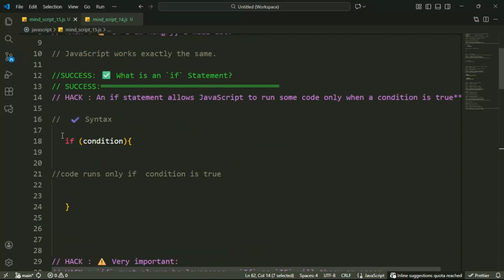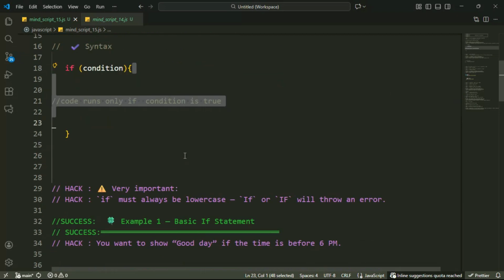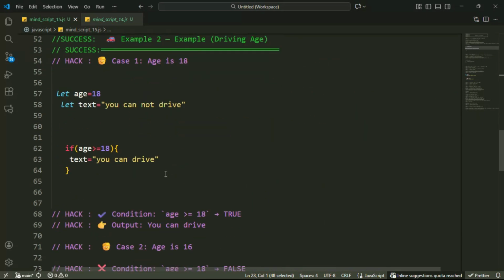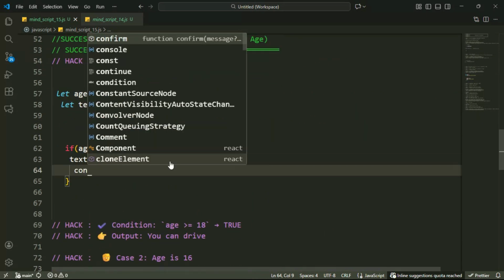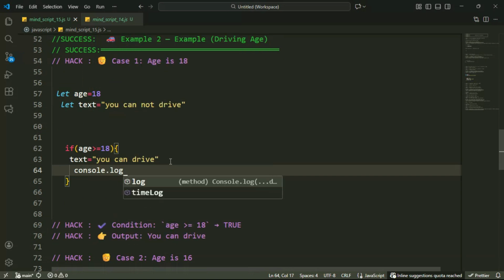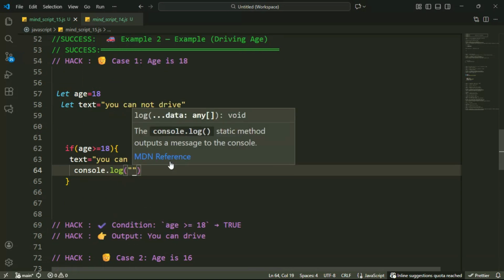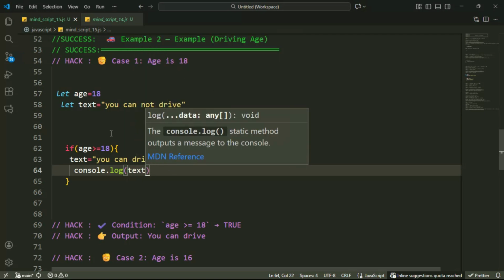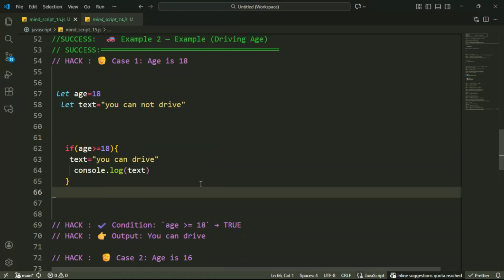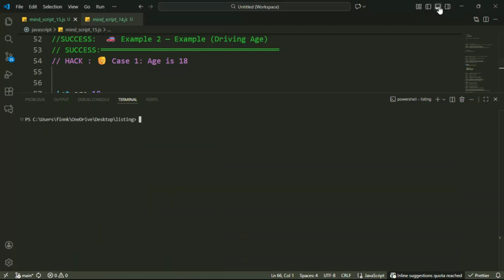This is your if statement. So this is the condition. Whatever you write inside the parentheses will be the condition, and when it is true, the code inside will be executed. Here we will write console.log and put in some text so that you will understand. Then we will execute it.